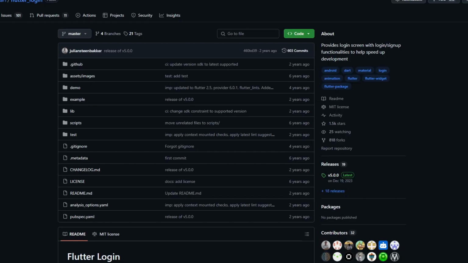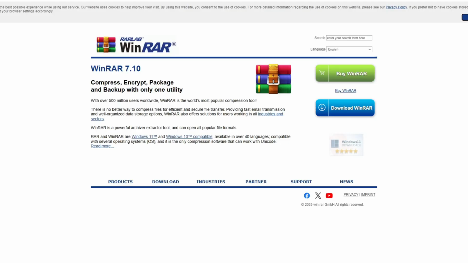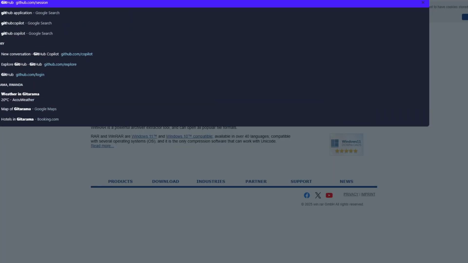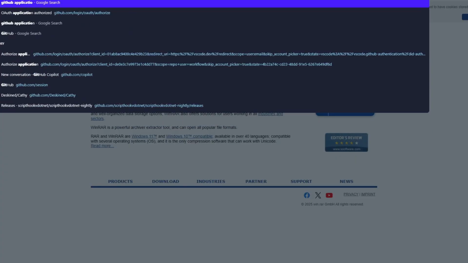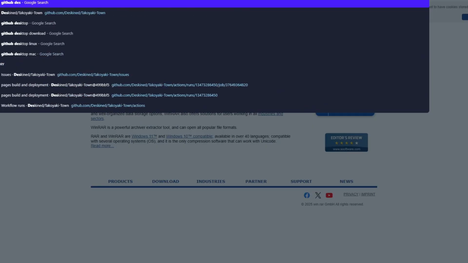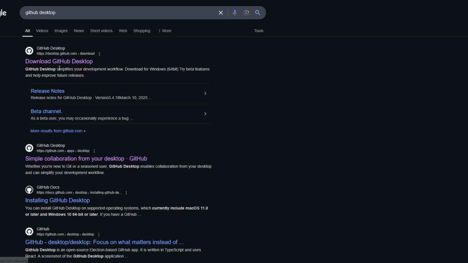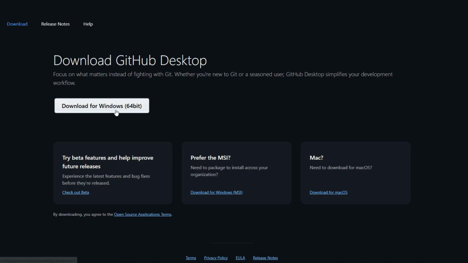And so we have another way in order to download files from GitHub, and that is by using their application called GitHub Desktop. You can go ahead and get GitHub Desktop from the GitHub official website, or you can just search it from Google Chrome itself. Click on the official website, and from here click on download for Windows.